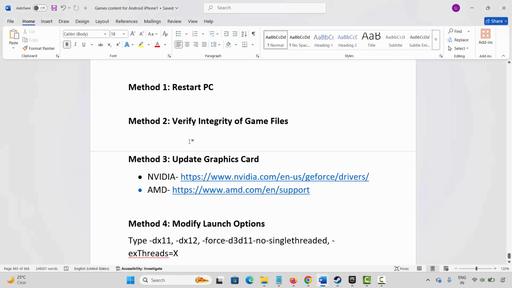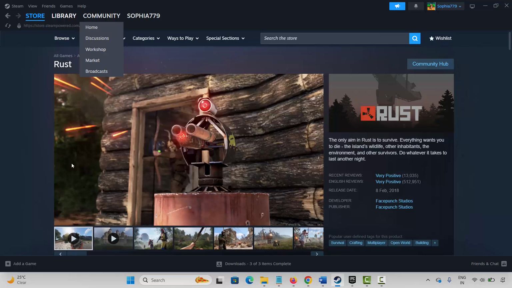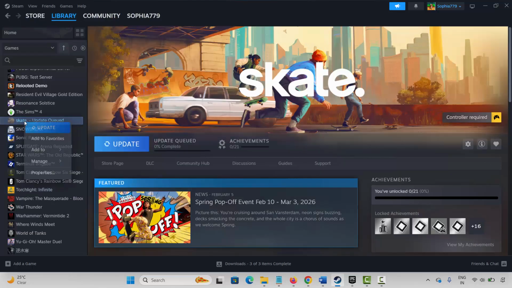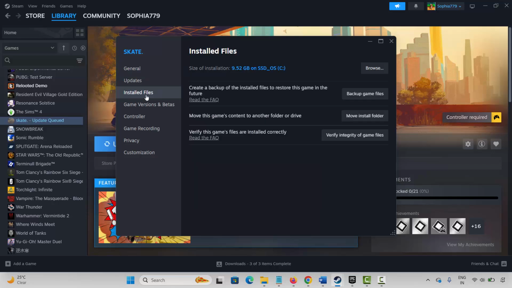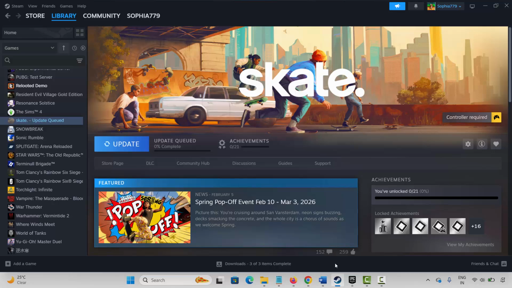If not, next method is to verify integrity of game files. For that, go to Steam, under library section select your game. Here I am showing you an example. Right click on it, click on properties. Now here you have to click on install files and then click on verify integrity of game files. You have to wait for some time until the install files are verified. Once done, try to launch the game and then check if the issue is fixed.